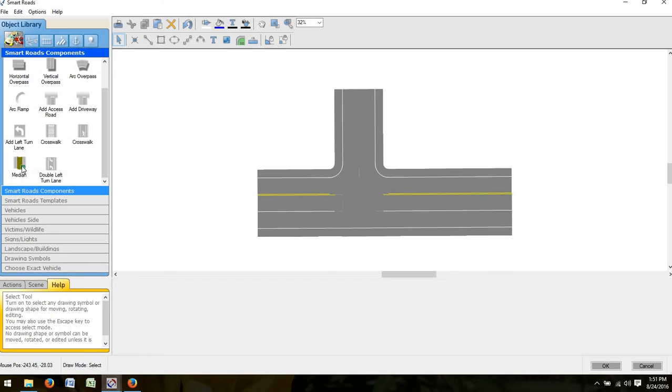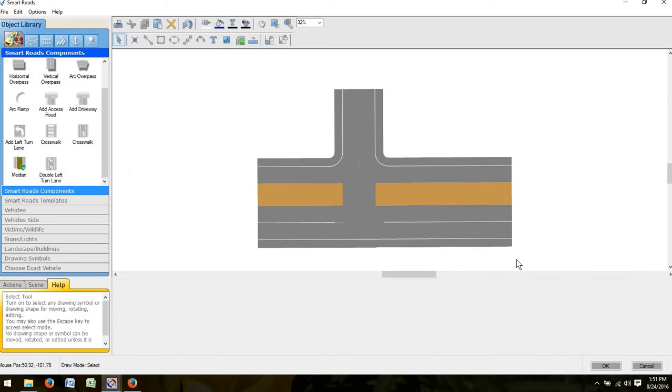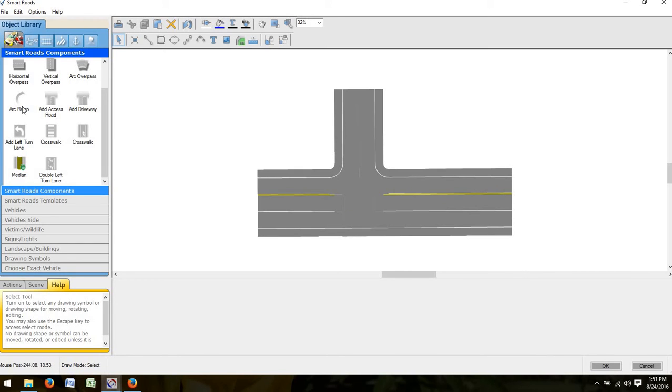Medians work the same way. Let's say this was a freeway and I'm going to put a median here. Drag it over the line. And it replaces that. So that's Smart Roads components.